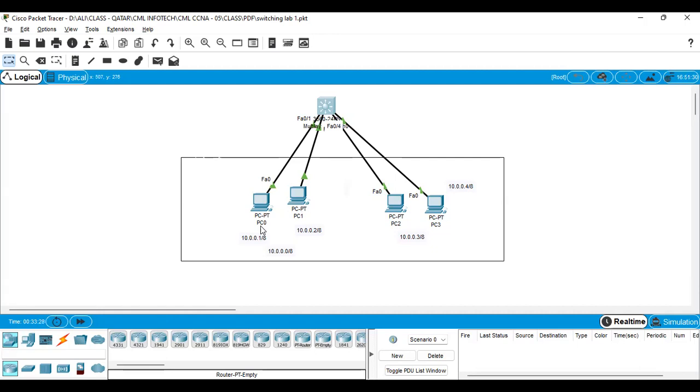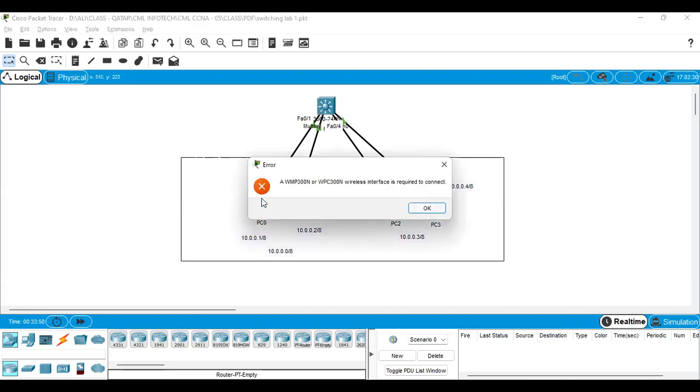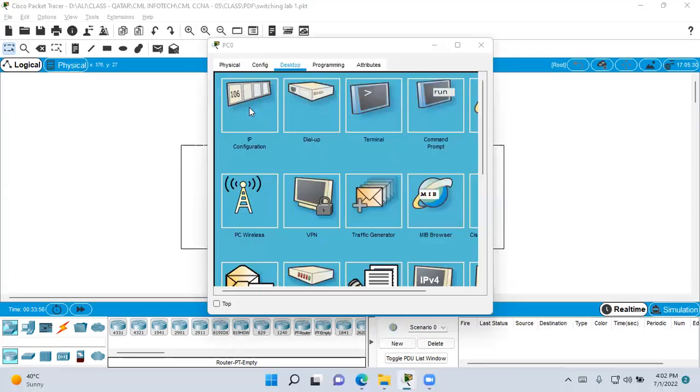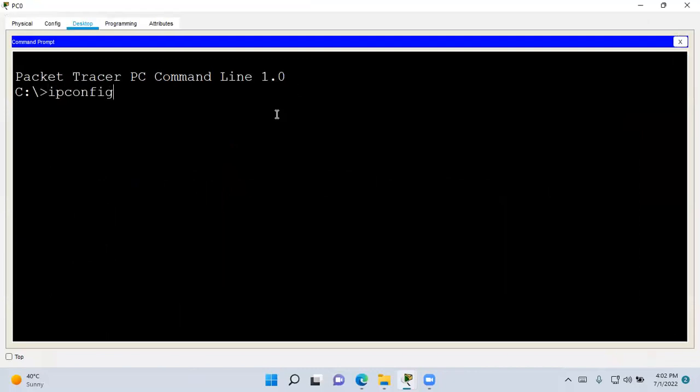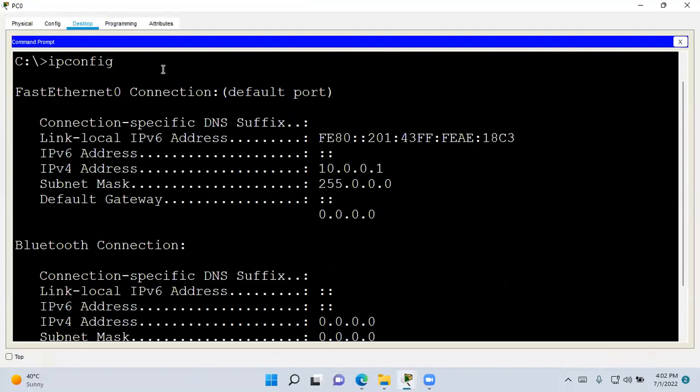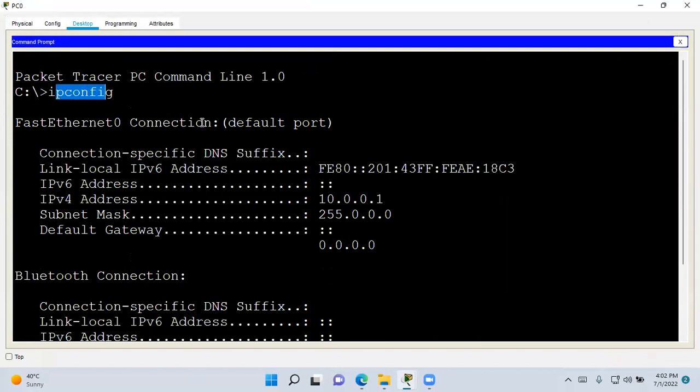There's another command called tracert, T-R-A-C-E-R-T, or traceroute, to check the path for sending traffic from a source system to a destination. So now I think we have an IP address on all the computers. Let me go to PC0, open the command prompt, and type ipconfig. ipconfig is the command to see the IP address.